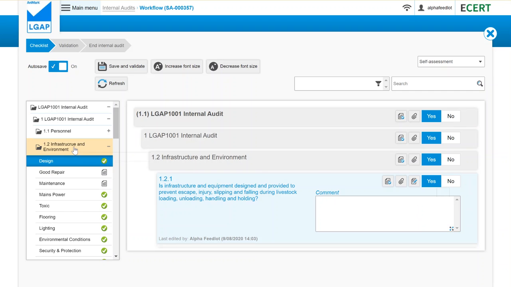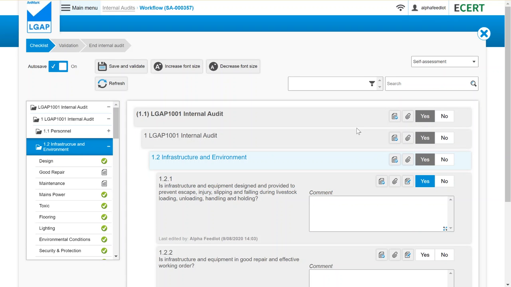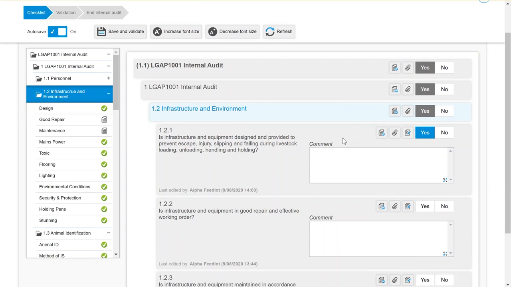So, what have we got in terms of the checklist itself? Each checklist will have subsections. As you can see, this one is the major subsection, and then we have infrastructure and equipment. Under each subsection, you have questions. So, for example, this is the question about infrastructure being designed properly.